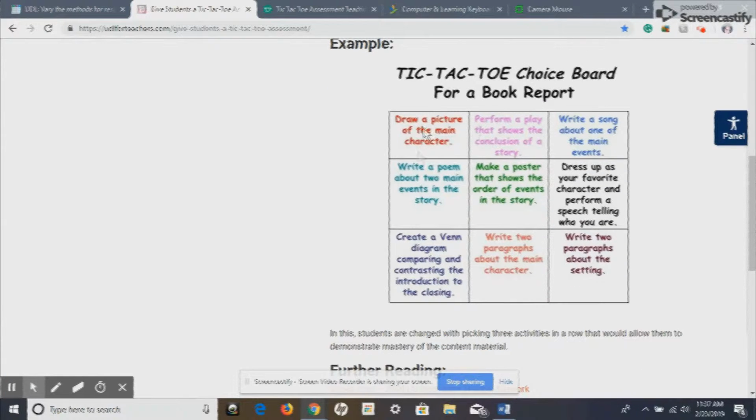And if I was the student right here, I'll do the 3 coming down diagonally here. So I would draw a picture of the main character. I would make a poster that shows the order of the events for the story, and I would write 2 paragraphs about the setting. And then this would show, after doing all 3 of these, my mastery of the knowledge that I have on the book report.